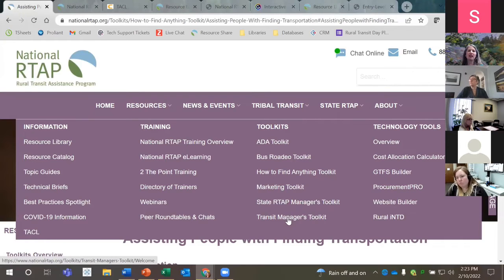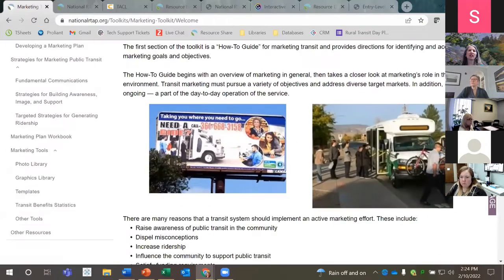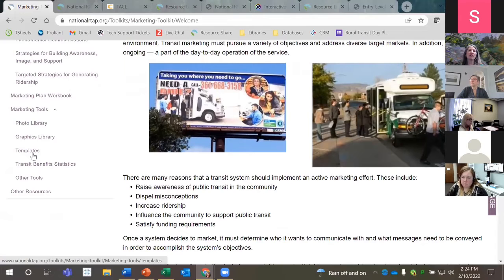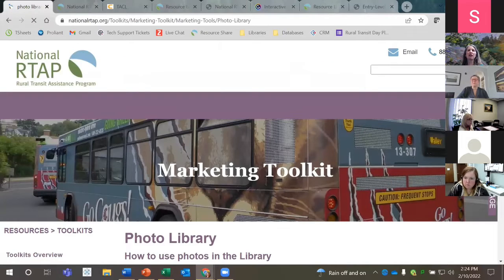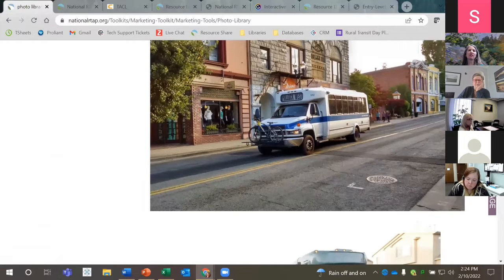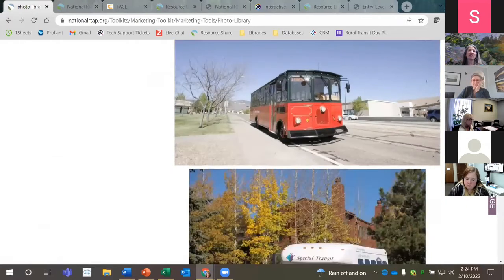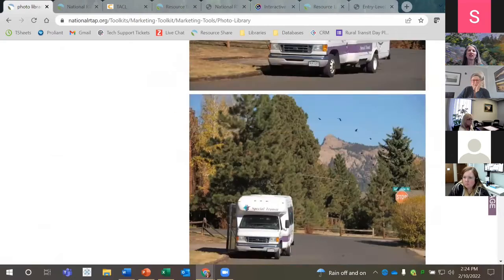And now the transit marketing toolkit I also want to show you, because if you're doing anything where you need marketing templates or photos, we have royalty-free, attribution-free photos that you can use. If you have somebody who's good at Photoshop, they can take out the name of the bus and make it generic, but you can use them just as is too in your own marketing materials.